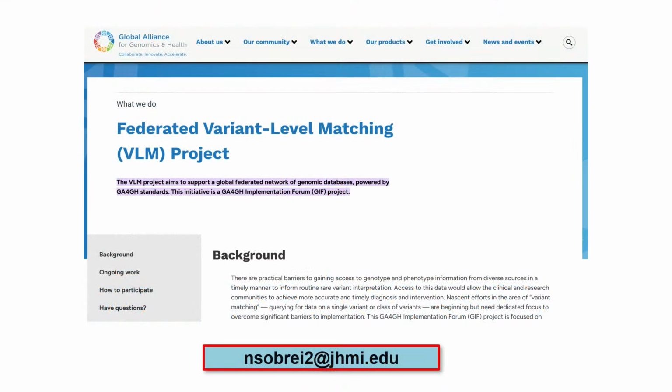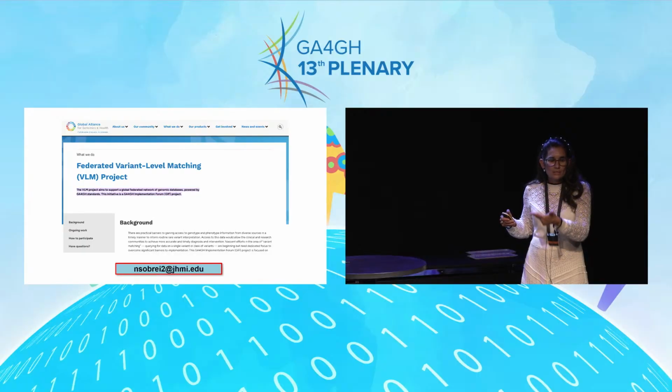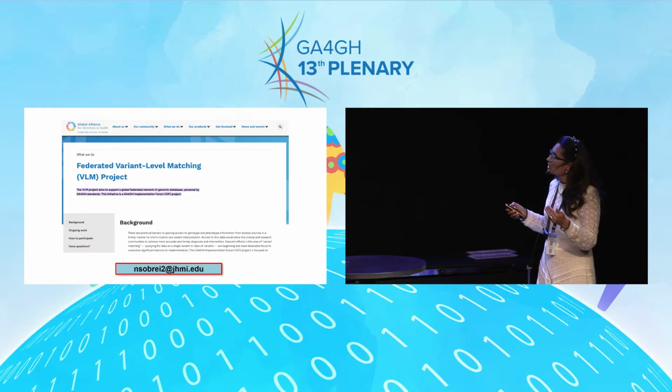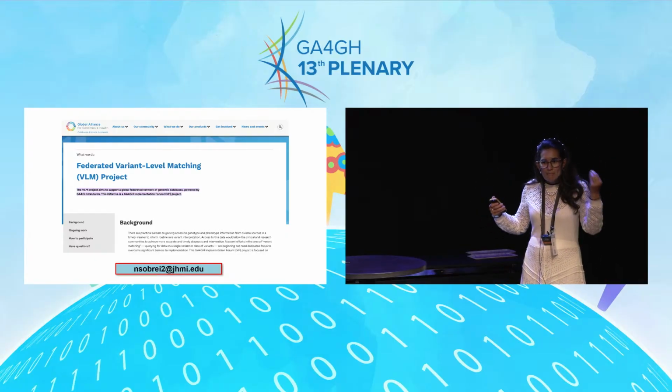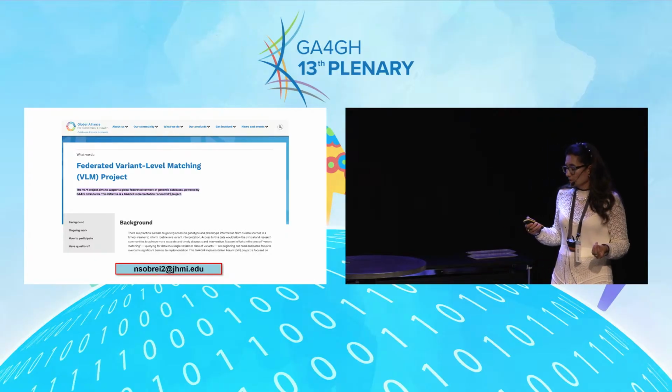I have one more minute, and that became the federated variant level matching project. That is a GIF from GA4GH using the Beacon V2 API. And as part of this project, we are reaching out to many other work streams to decide what we are going to standardize, how we are going to standardize variants, how we are going to standardize the indels nomenclature, how we are going to do the exchange of phenotype, how we are going to deal with regulations for data that's beyond research.